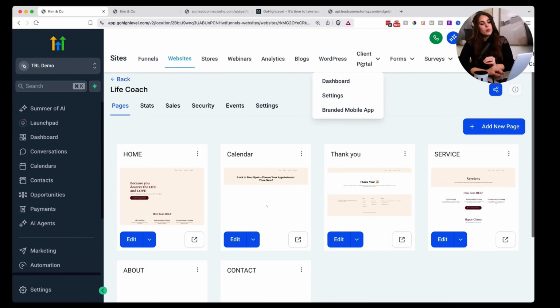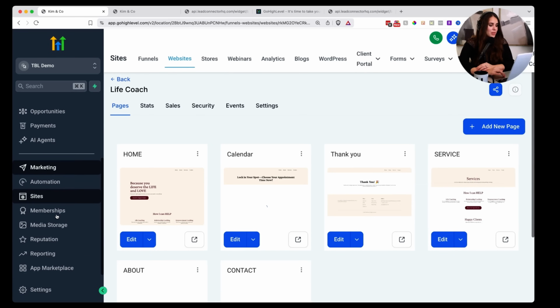Now, there's also client portals, there's blogs, analytics, webinars, stores. You can have forms and surveys and quizzes and your chat widget. We don't have time to go into every single one of these features, but know that they're there and it's cool to kind of play around with and explore.